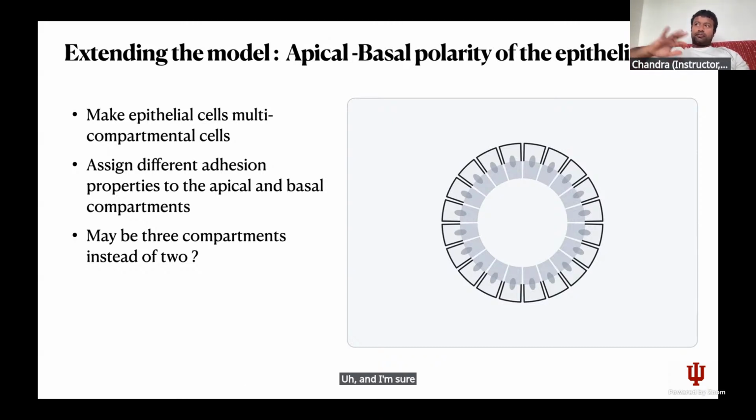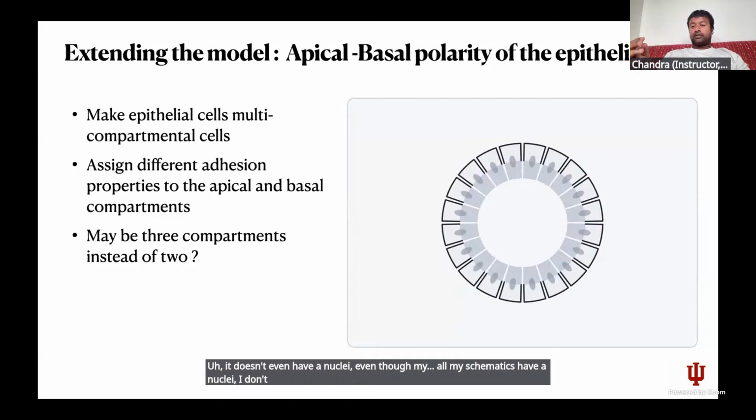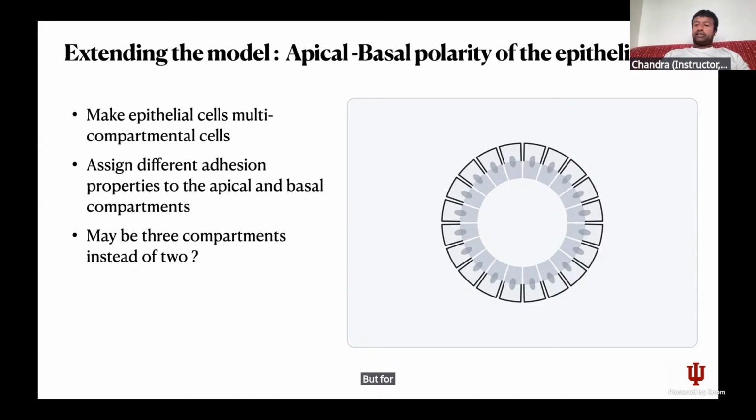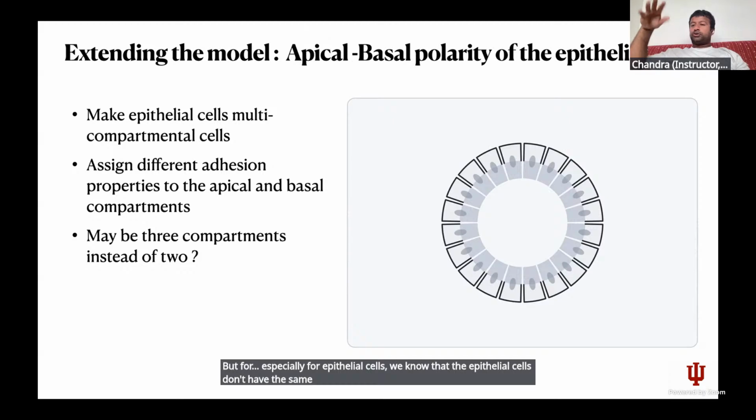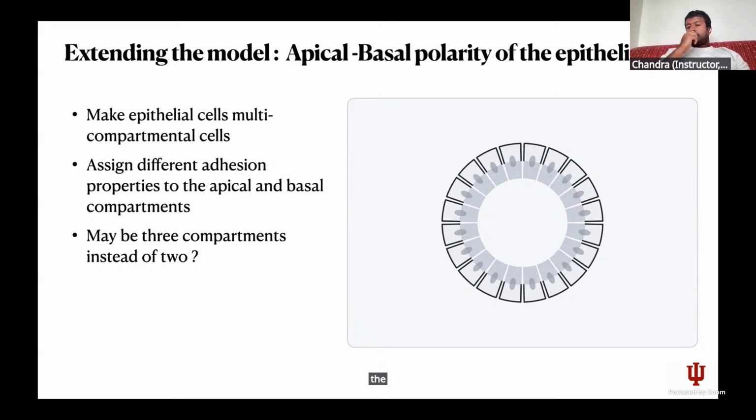And I'm sure there are some speakers, or you will learn about this, which is that right now each cell is a single compartment. It doesn't even have a nucleus, even though all my schematics have a nucleus. I don't even define a nucleus there, but you can have a nucleus as a different compartment. But especially for epithelial cells, we know that they don't have the same E-cadherin distribution throughout the surface. So they have something called the apical and the basal side, and it is useful to have that polarization of the epithelial cell for certain contexts.